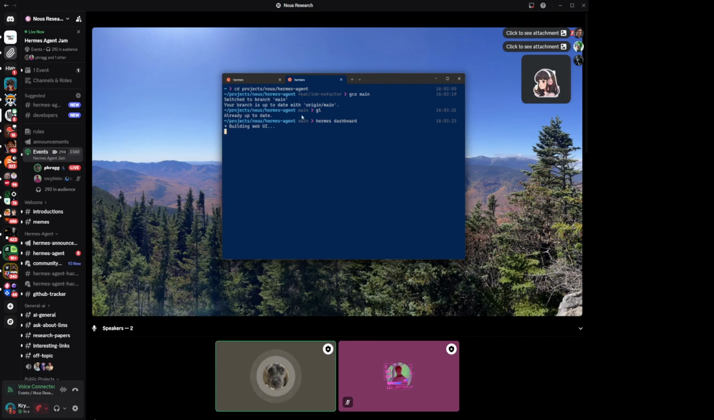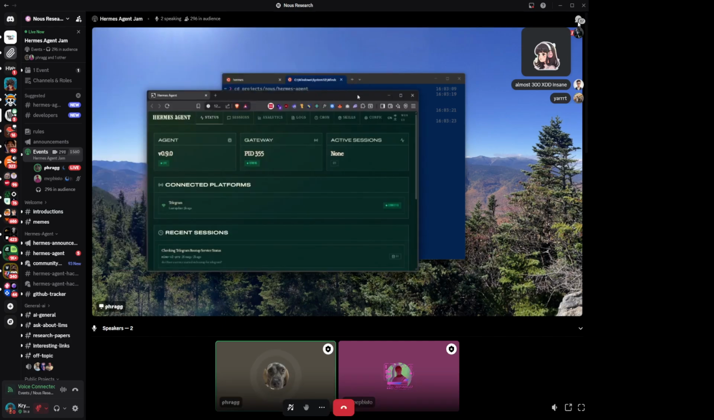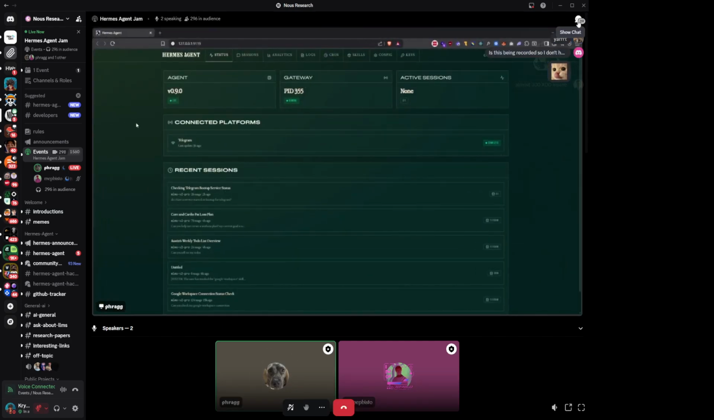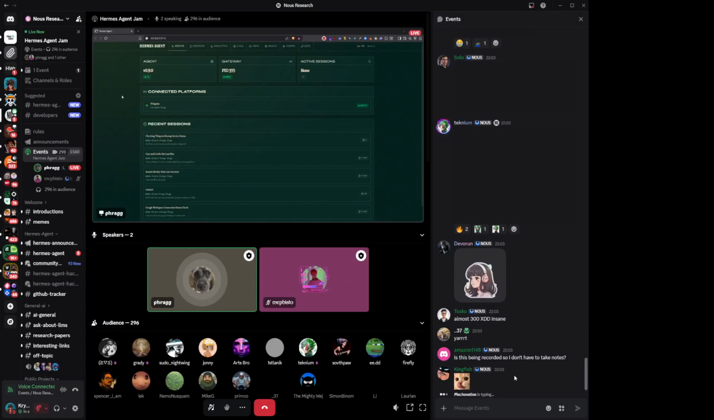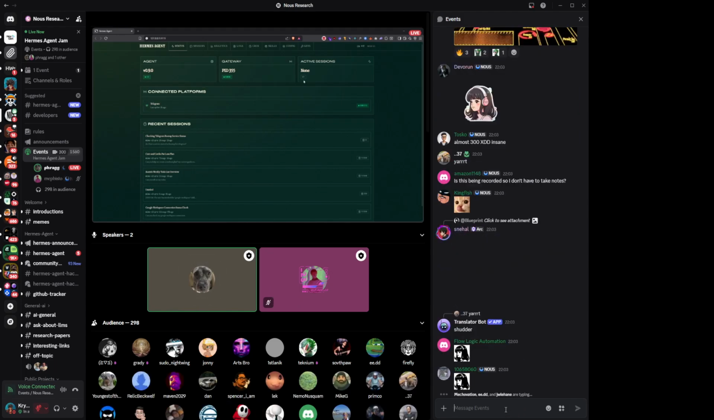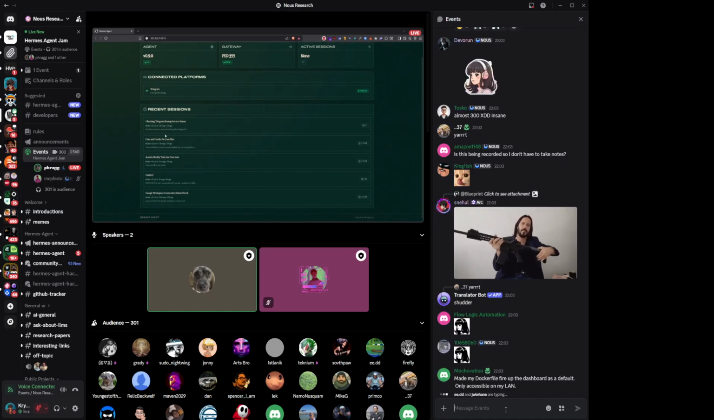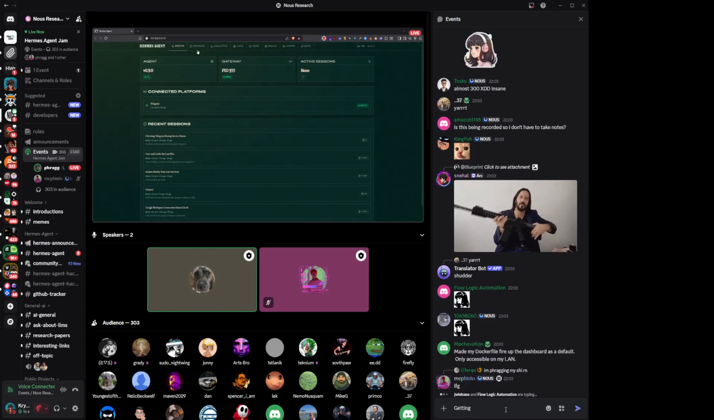Now this is going to build out the web UI for the actual dashboard, and it's hosted right here. So we'll go ahead and pull that up, and hopefully a lot of you have been playing around with it, giving us feedback on it. But as you can see right now, I already have a Telegram connected platform right here. You can see any active sessions that are going on, and also any recent sessions that might help you navigate or remember where you were at last time.